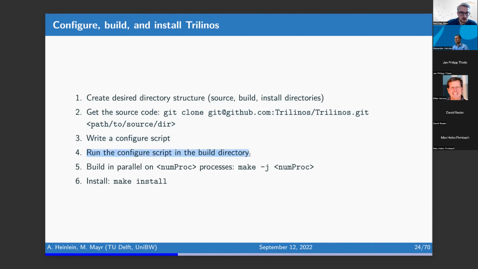You run the configure script in the build directory. Then you can build just by typing make, and maybe build in parallel. And then finally, you can install everything by make install.